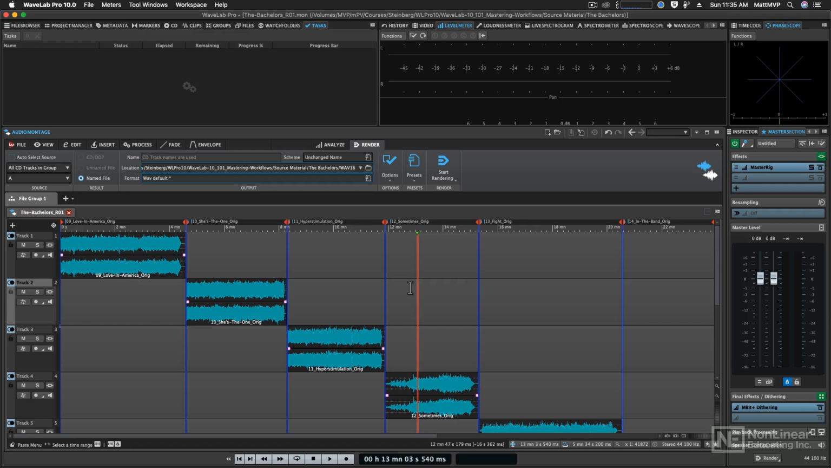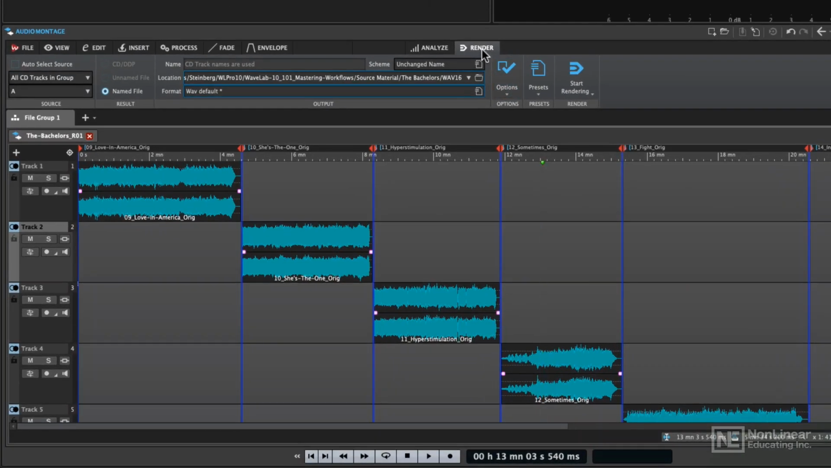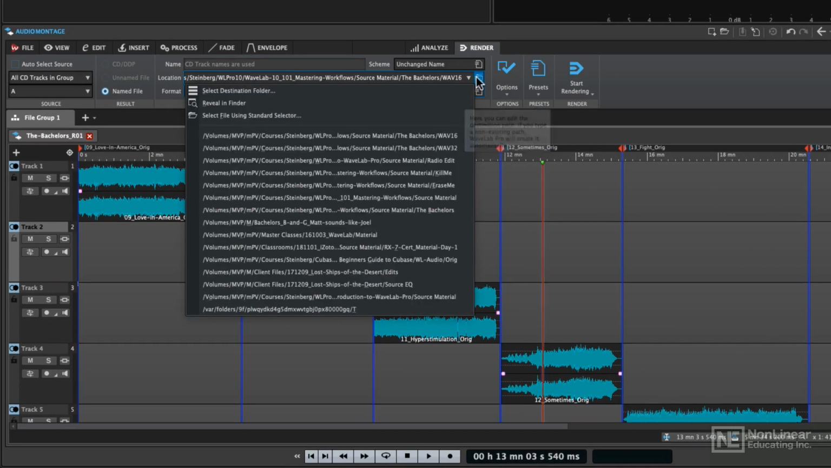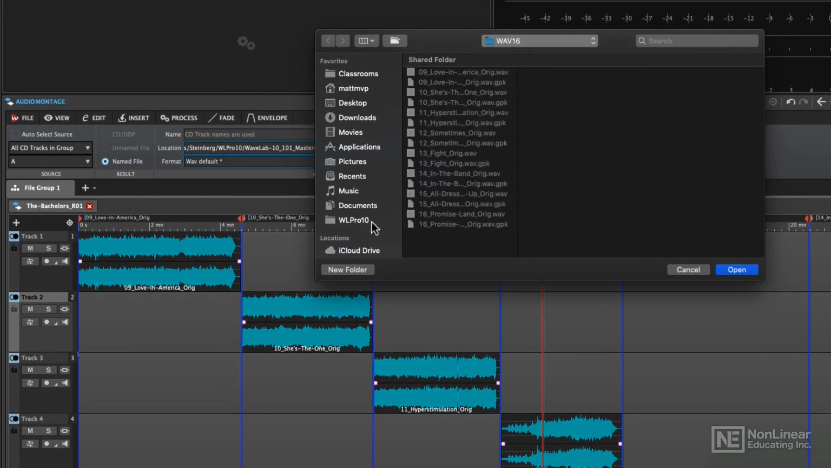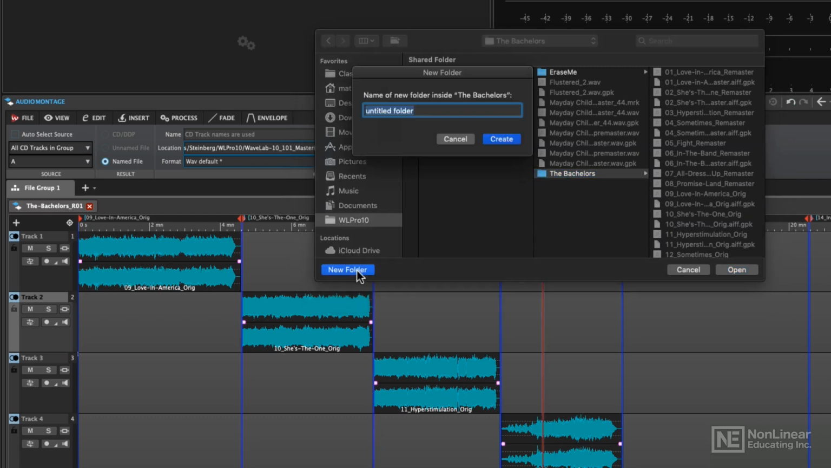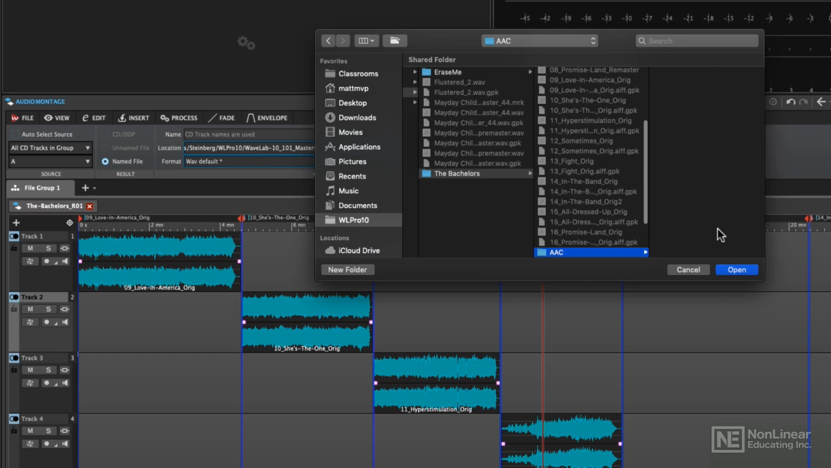So, to render lossy versions of this audio montage, we need to change a couple of things in the Render tab. We're still there, and we'll want to change the location, so I'm going to click on the Folder button and select a new destination, and this destination is going to be called AAC for Advanced Audio Codec. That is the preferred codec of today.